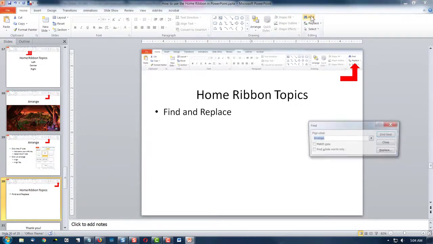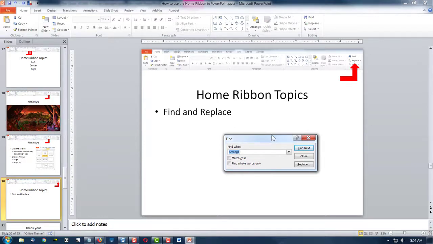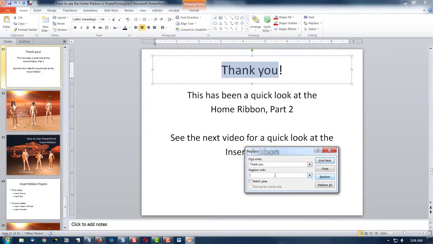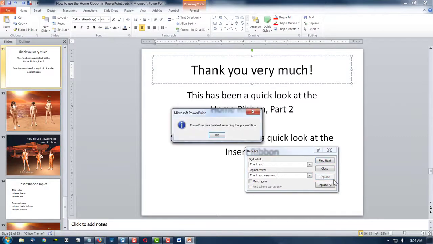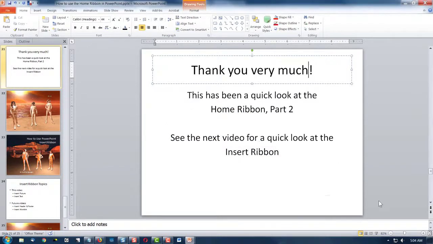Now our last topic is find and replace. So I'm going to click the find command. And I'm not going to replace anything yet because I don't know what I want to replace. But let's say I wanted to select thank you. Okay. And there's my slide with thank you, right? I could replace thank you with thank you very much, right? Whatever I wanted to say. And let's click replace and see what happens. And it says it's finished searching. That's the only instance of it, the only example. Otherwise, it would have tried to replace all of them or ask me if I wanted to.